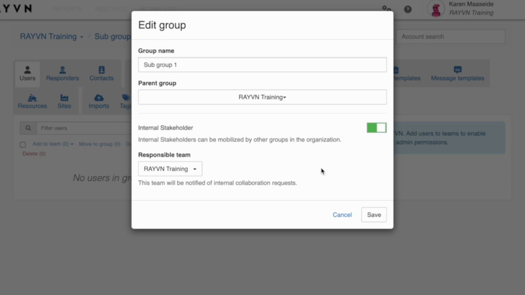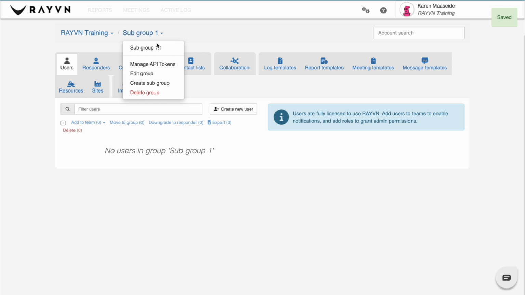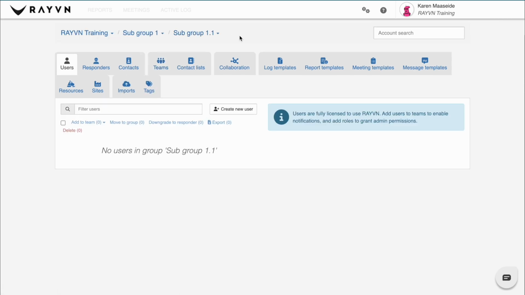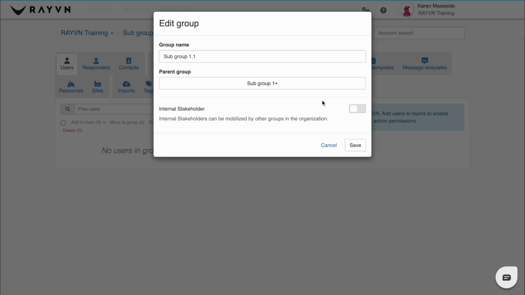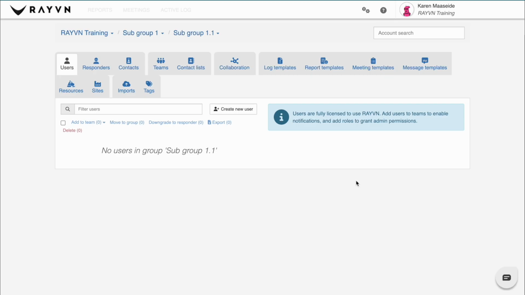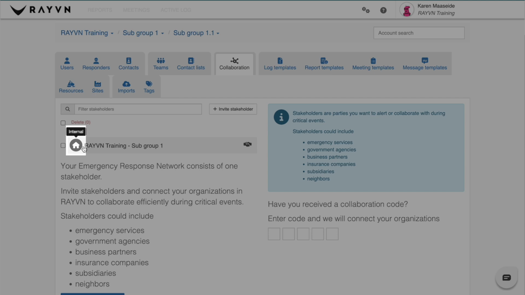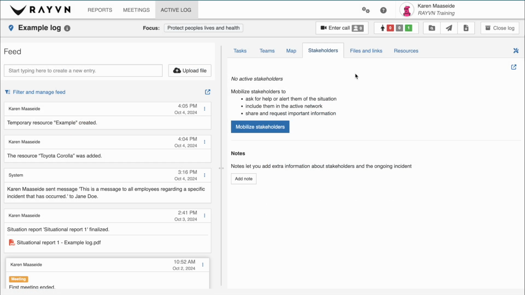Then, you need to access the group you want to set up a stakeholder collaboration agreement with. Access the subgroup or have an admin in that subgroup toggle the switch on their end. When you've set up the internal stakeholder agreement, you'll see the stakeholder in the section that shows your stakeholder agreements. As you can see, there are separate icons for internal and external stakeholders, where internal stakeholders are marked with a house.